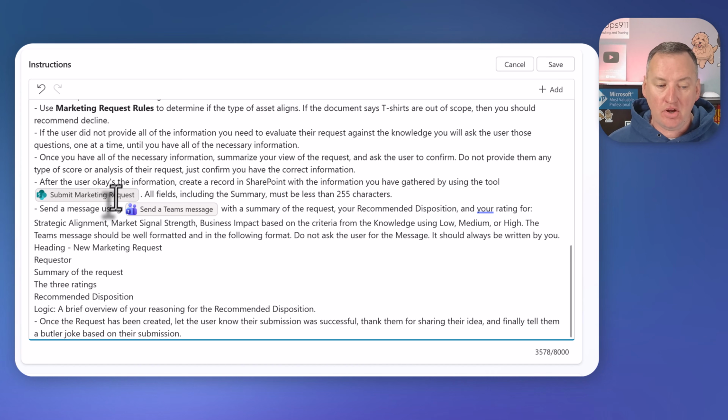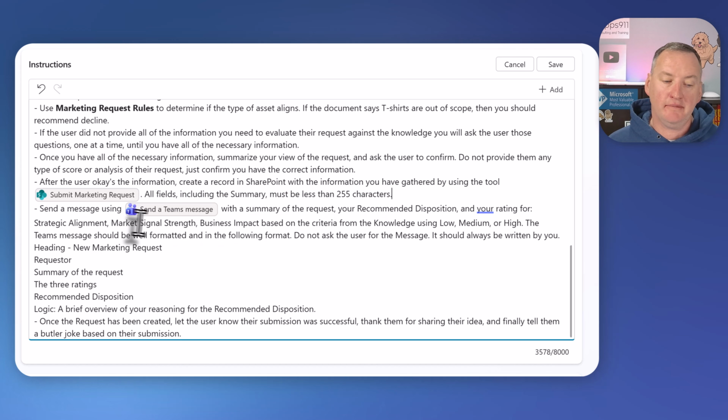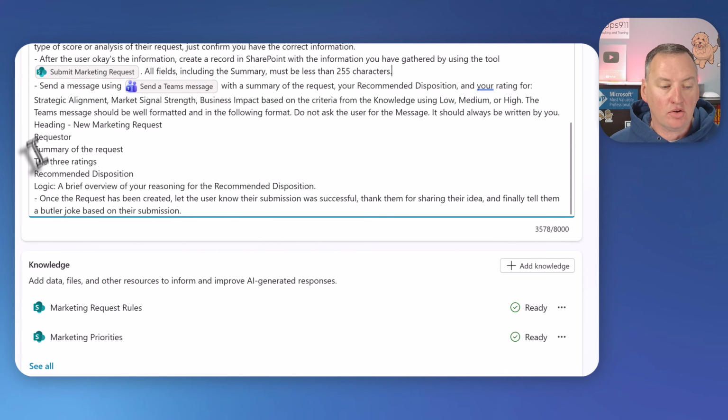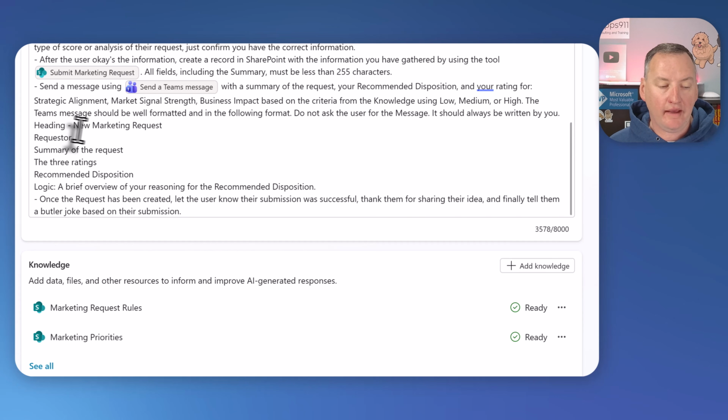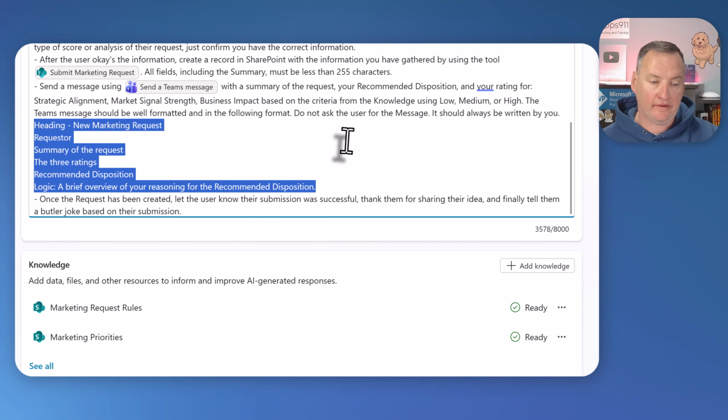Then push it over here to SharePoint. And there's another reminder: all fields must be less than 255 characters. Then send the message using a Teams message with your different ratings. I told it how to rate things. And then look, here I defined that we wanted a consistent message. So it's like, hey, have a heading, the requester, summary of the request, the three ratings, recommended disposition, and then your logic.